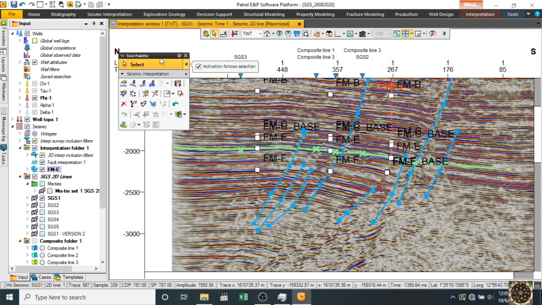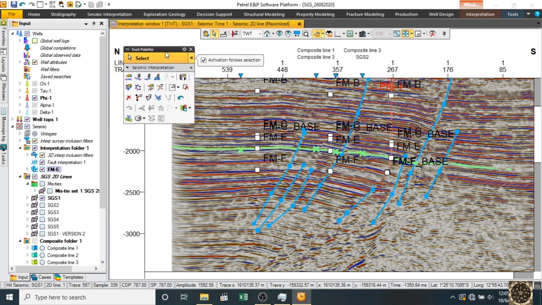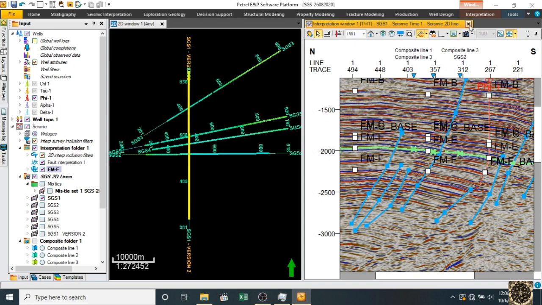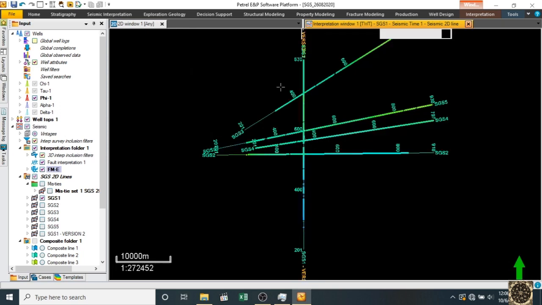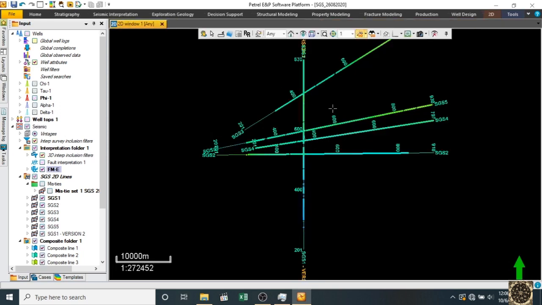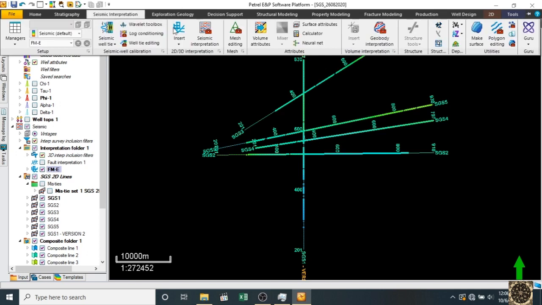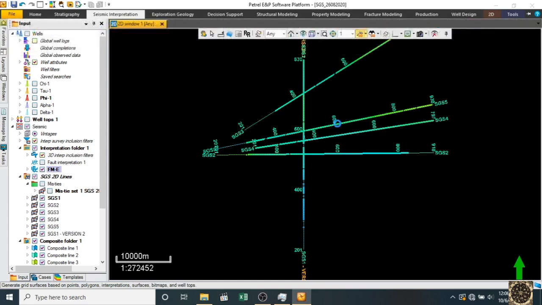Okay, the final thing of this course is to convert our horizon into a map. For that, it's a very simple procedure. Let me close these. You can see here are all our horizon values. So let's go to seismic interpretation, and there is the option Make Surface. So click on that.